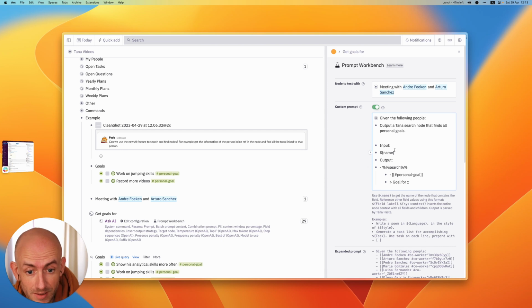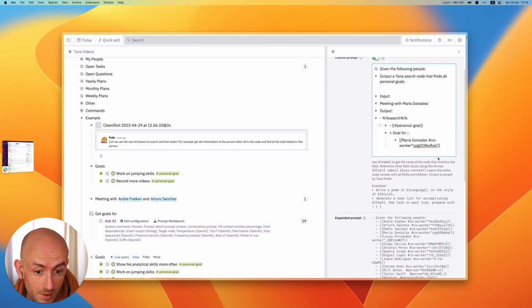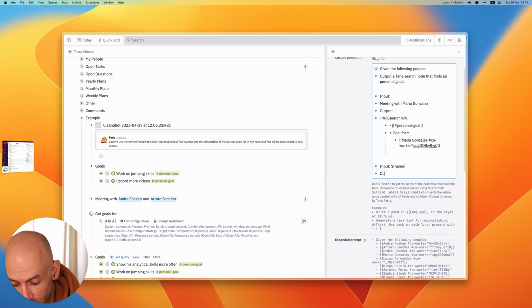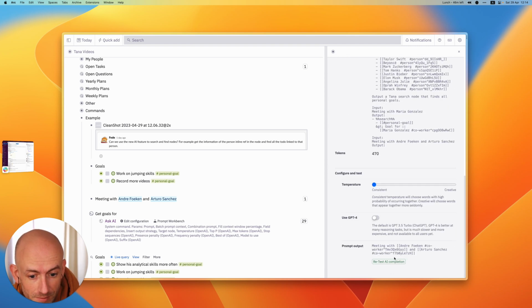So let's say that this was a meeting with, let's say, Maria Gonzalez. There we go. And if we copy this one and put that, we would want this here. So this is what we actually would want to output in this case. Now we're going to say input, take the name, and let's see what the AI comes up with. Let's put this on a separate one. There we go. Let's see if it comes up with a search node.